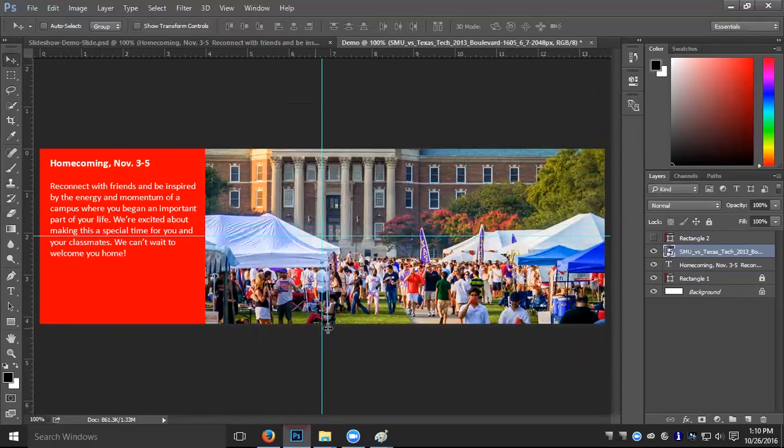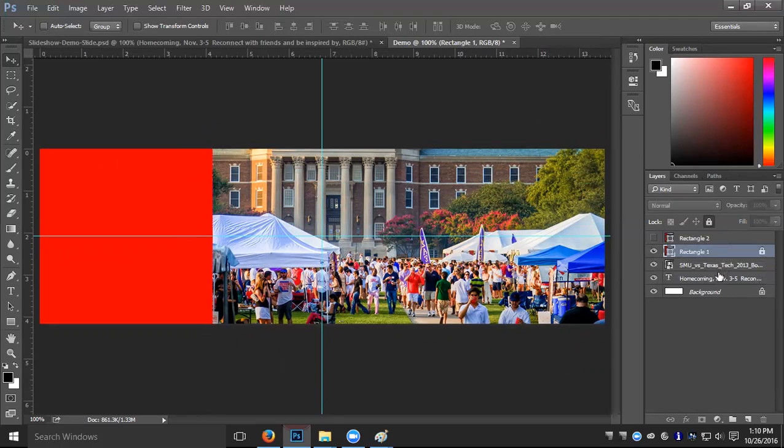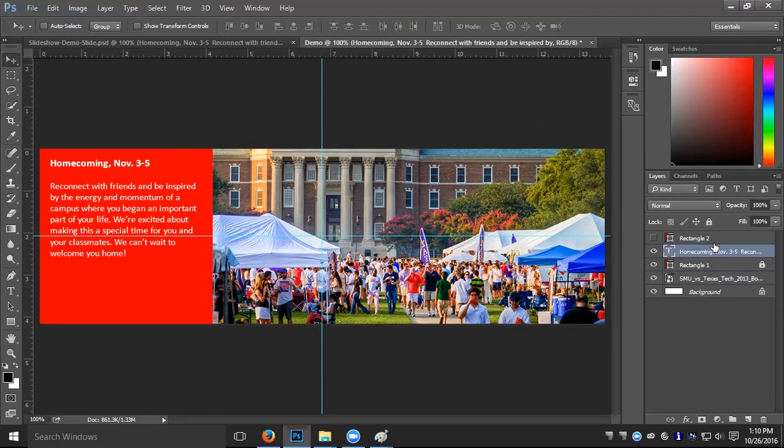There we go. Now I want to go ahead and move that red rectangle on top of the image here, and then move the text on top of that. There we go. Now the red for that block is really red. It's not an SMU red or anything like that. But what I want to do is kind of match it to something in this picture. And I like this blue here that's on the top of these tents. So I'm going to click my little eyedropper, and I'm going to go ahead and sample that color.